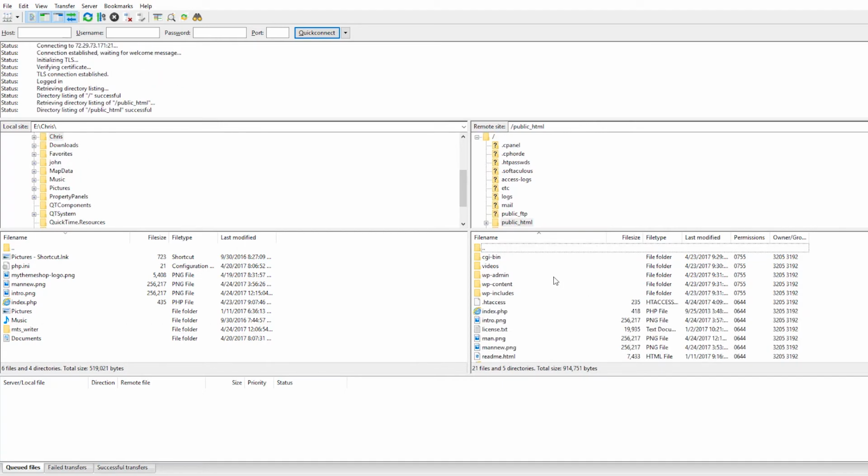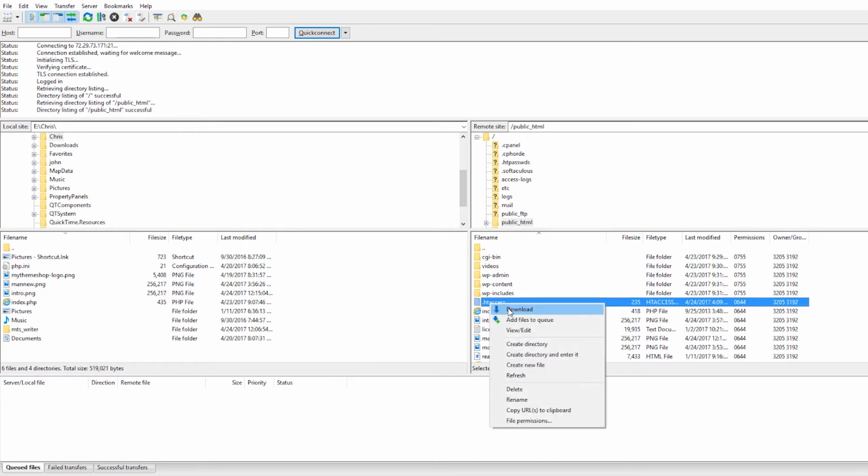Okay, so let's look at a little bit more advanced item now, and that is editing files that are on your web server. And again, this is very critical that you have a backup in case something goes wrong. So let's look at the .htaccess file, which is a very important file for WordPress. If we right-click on it, we can download it to our computer, and that is definitely one option. We can also view and edit it, so we're going to click that.